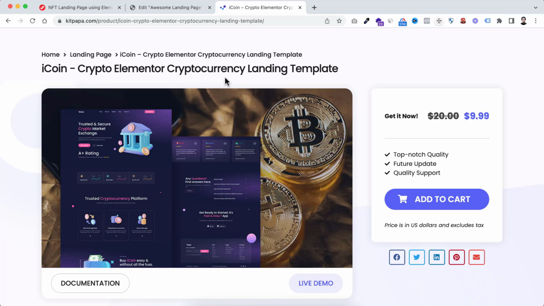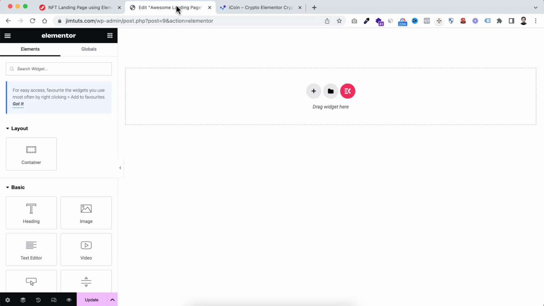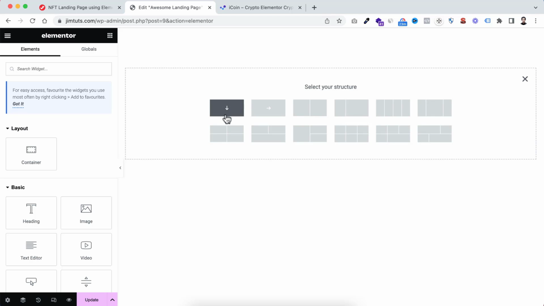But in this particular tutorial, I will be showing everything, how to create this landing page step by step. So let's now go back inside Elementor Page Builder. First of all, I will be creating the main banner area. So click on this plus icon first. And here I'm selecting the first structure, this one, let's select it.